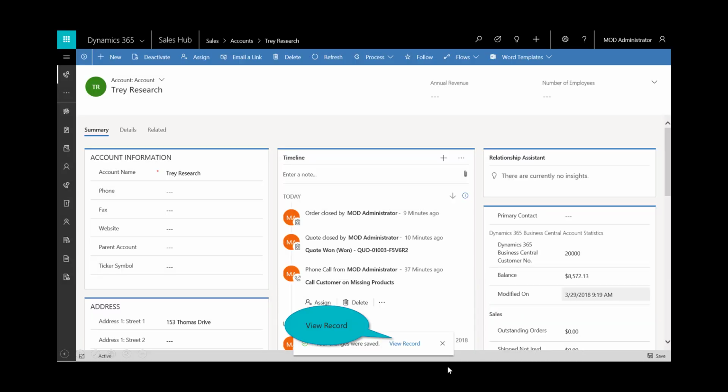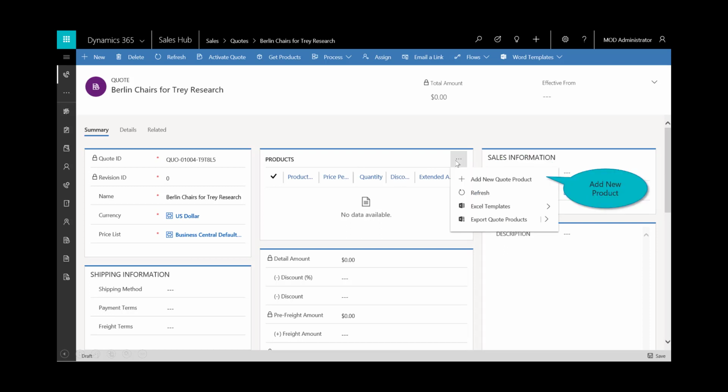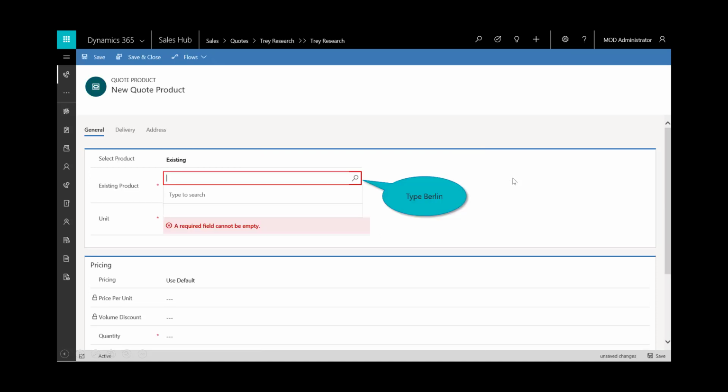I'll hit save. A little toast pops up and says, let me go view the record. So again, I've got my quote for Berlin chairs. And I'll go ahead and start to add the products. So I select products with the obvious integration within Dynamics 365 for sales. I can use the templates to import from Excel. I'm just going to go ahead and make it real simple, and I can import or start to type in Berlin.